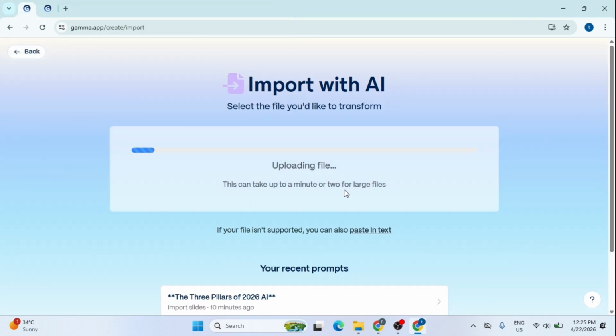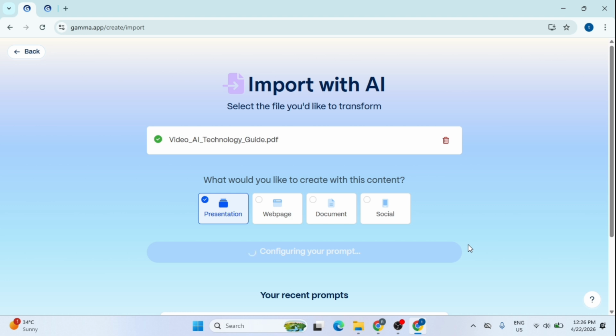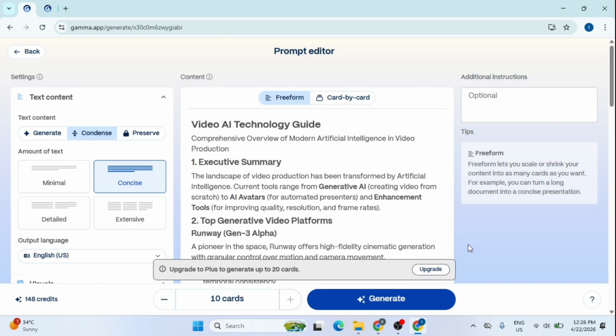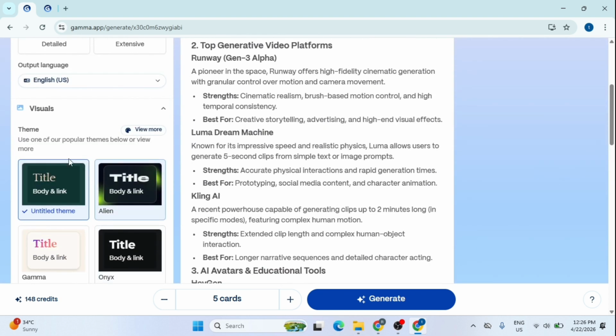Once I select my document and click Open, I'll wait just a few seconds for the system to finish uploading the file. Now, I need to decide what I want to create with this content, so I'll select Presentation and hit Continue. This takes me to the prompt editor where the AI has already generated a comprehensive outline based on my PDF. To refine the look of my slides, I'll go to the text settings and change the amount of text to minimal for a cleaner, more visual style.